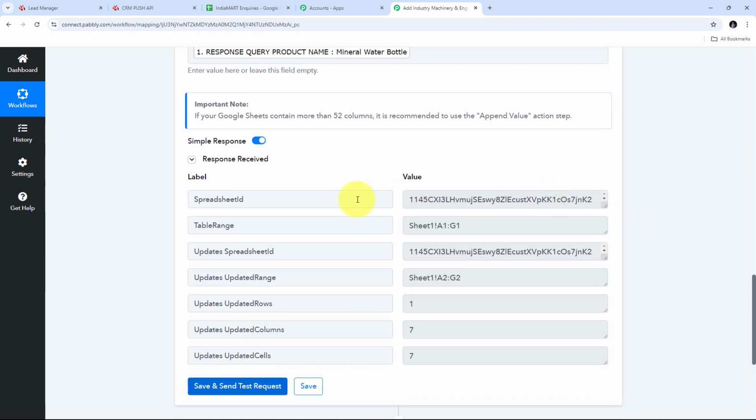And here we can see I have received this response. So this is a positive response and this means that automatically I have added all the detail of my inquiry that I have received through IndiaMART in my Google Sheet. So to check whether I keep the record of all my IndiaMART inquiry in Google Sheet or not, let me take you to Google Sheet.